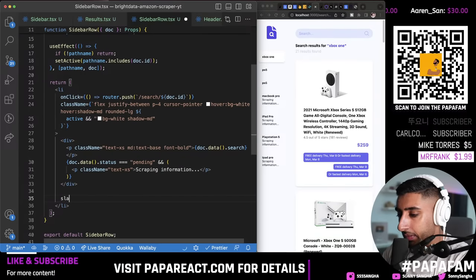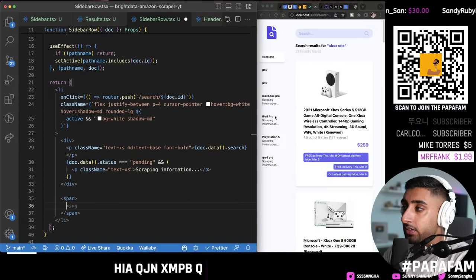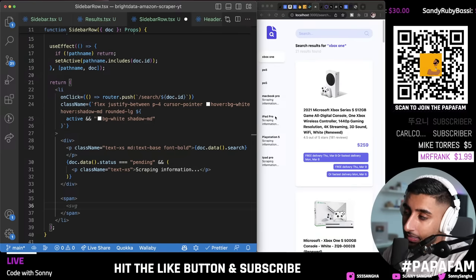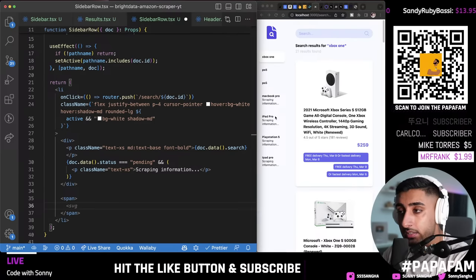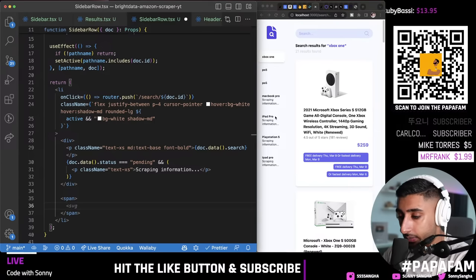So we're going to click on, then we're also going to have a span tag. And for this span, I'm just simply going to have an icon, right? This icon is going to be a tick if the status is complete. Otherwise, it will be a spinner, which is going to be pending.